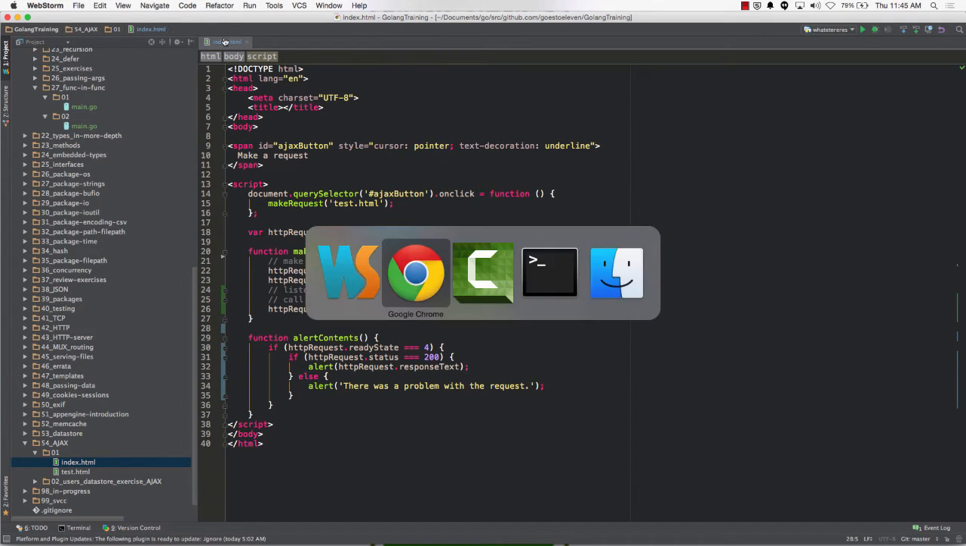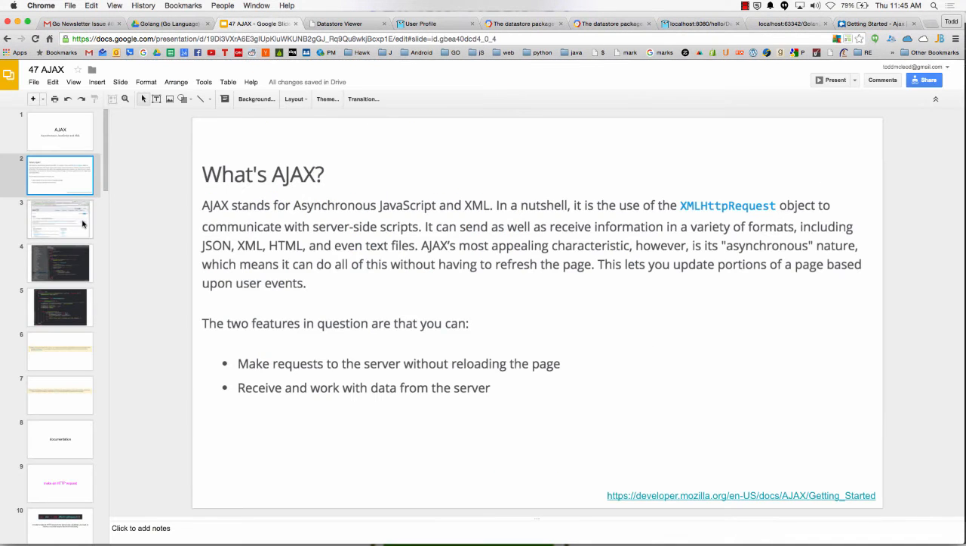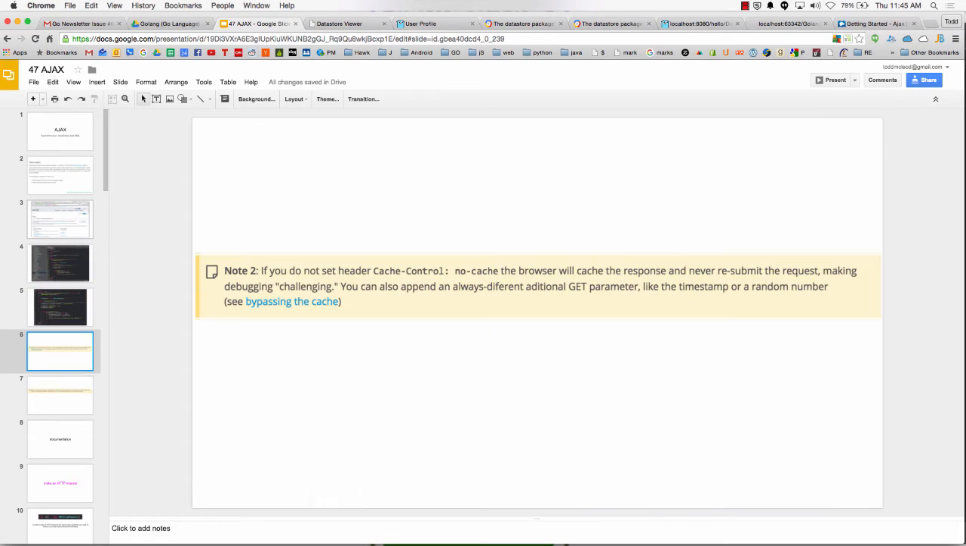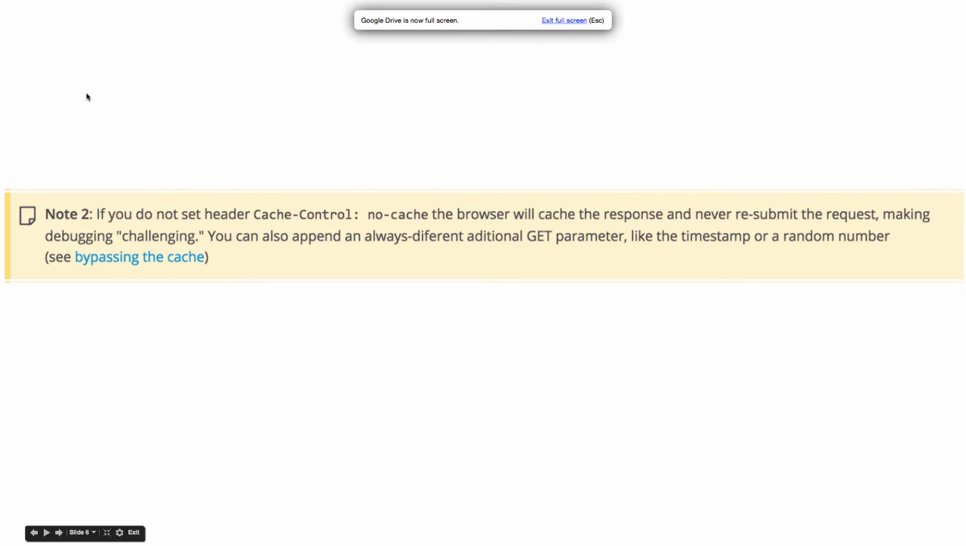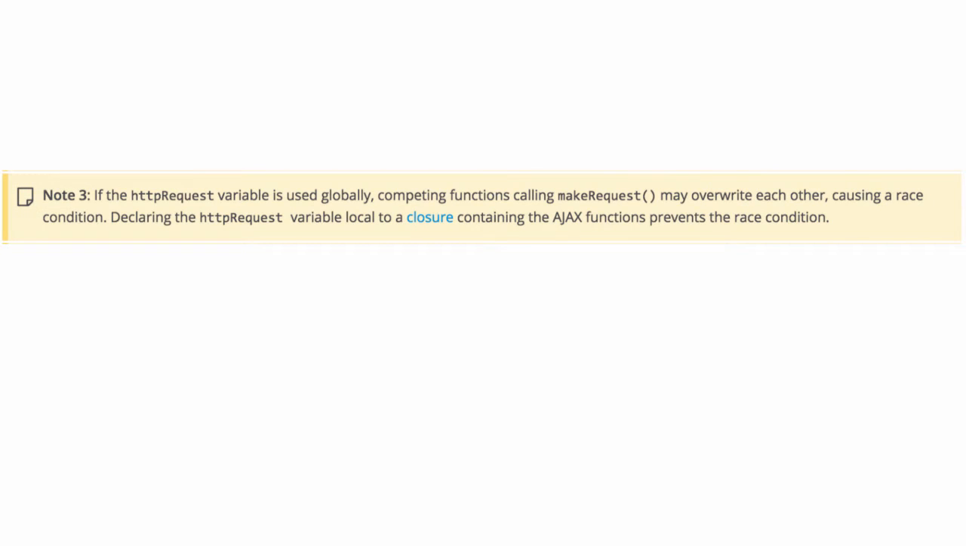So that's AJAX. We looked at a couple of little caveats. This is also from MDN. If you do not set header cache control to no cache, the browser will cache the response and never resubmit the request, making debugging challenging. You can also pin an always different additional get parameter, like a timestamp or random number. So cache can be an issue with AJAX. And if the HTTP request variable is used globally, competing functions calling make requests may override each other, causing a race condition. So you might use closure to prevent that.